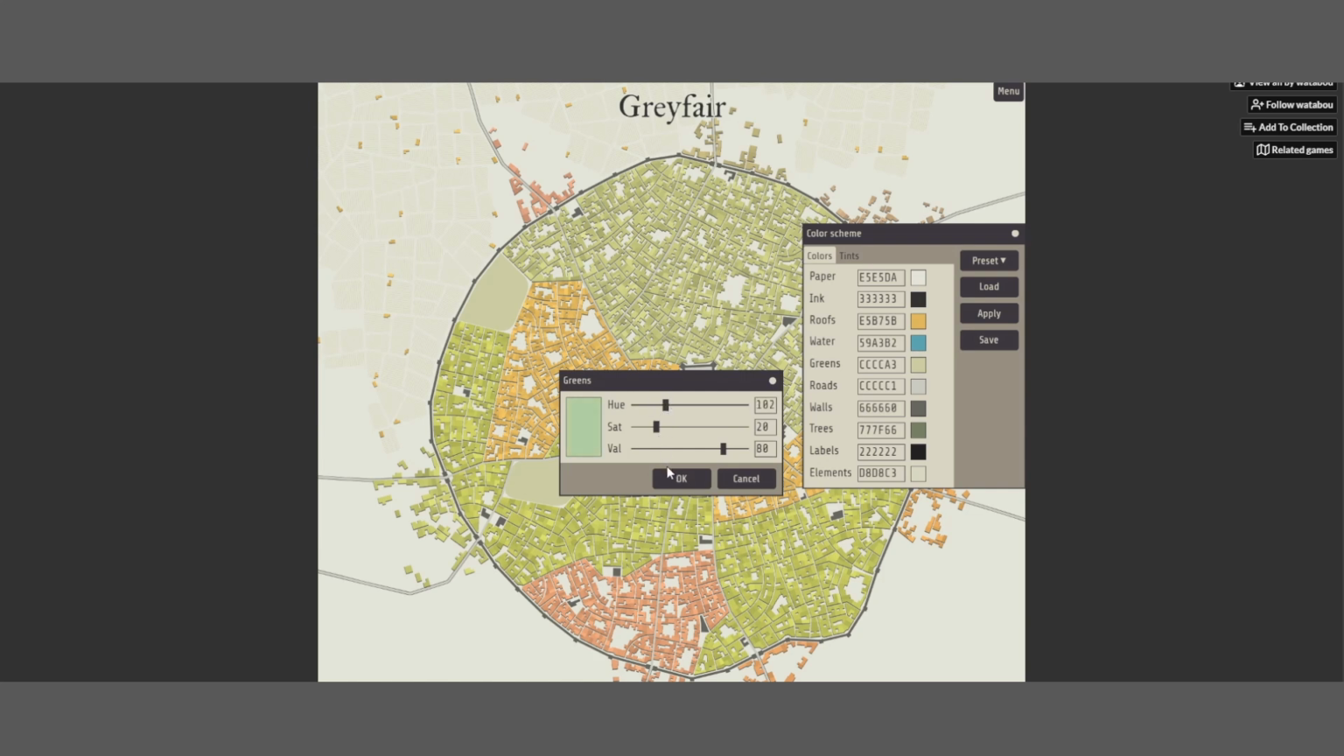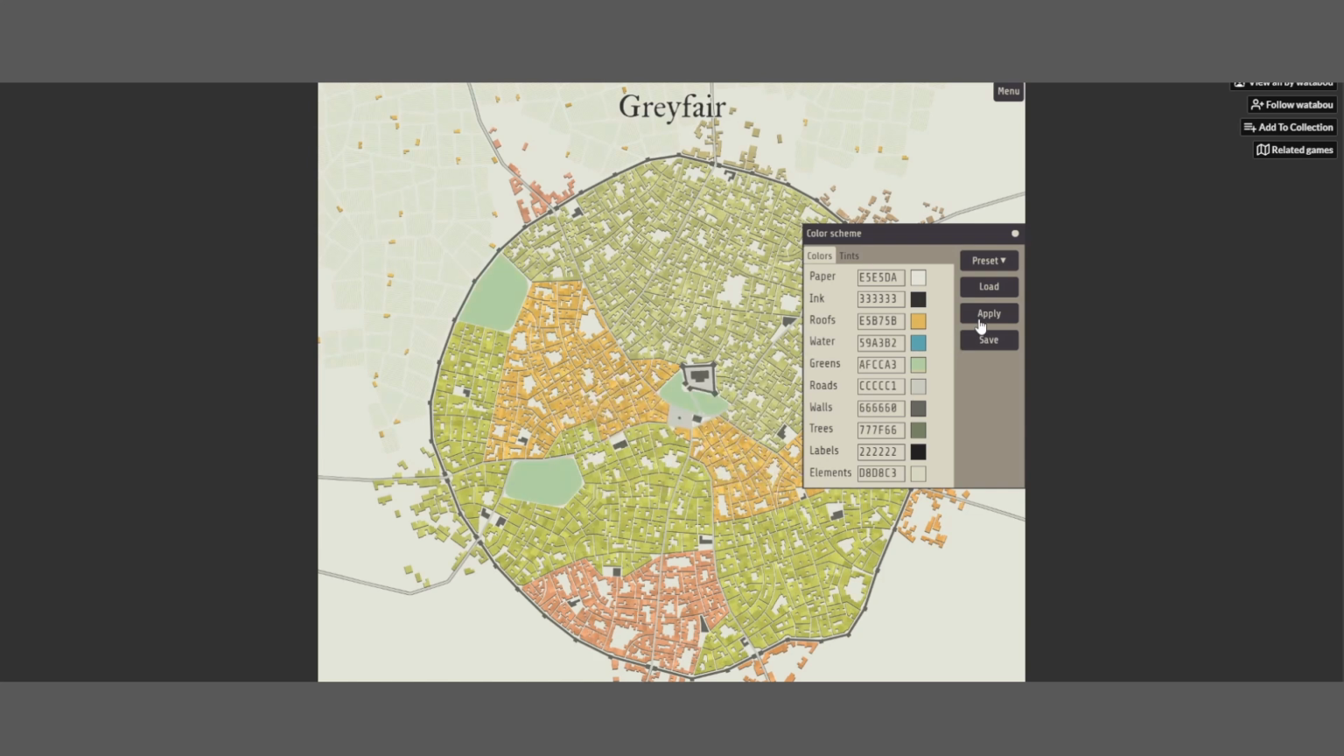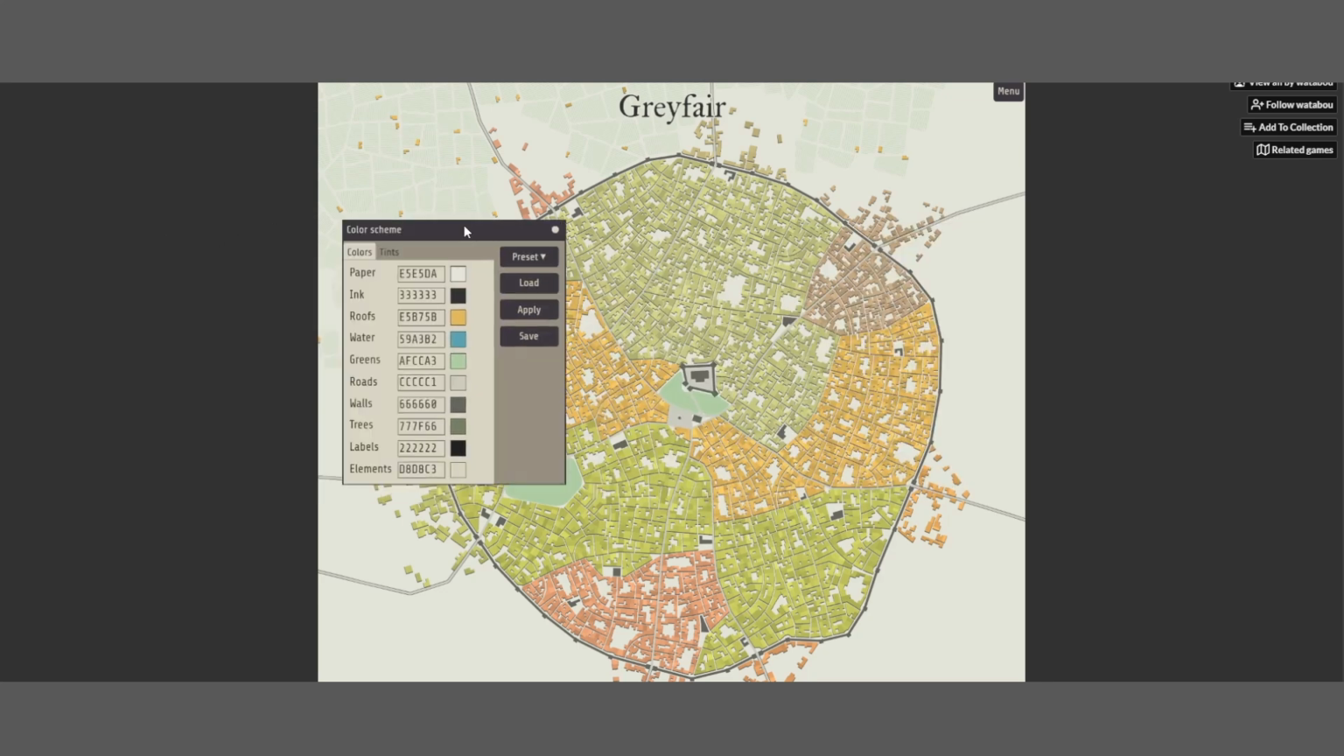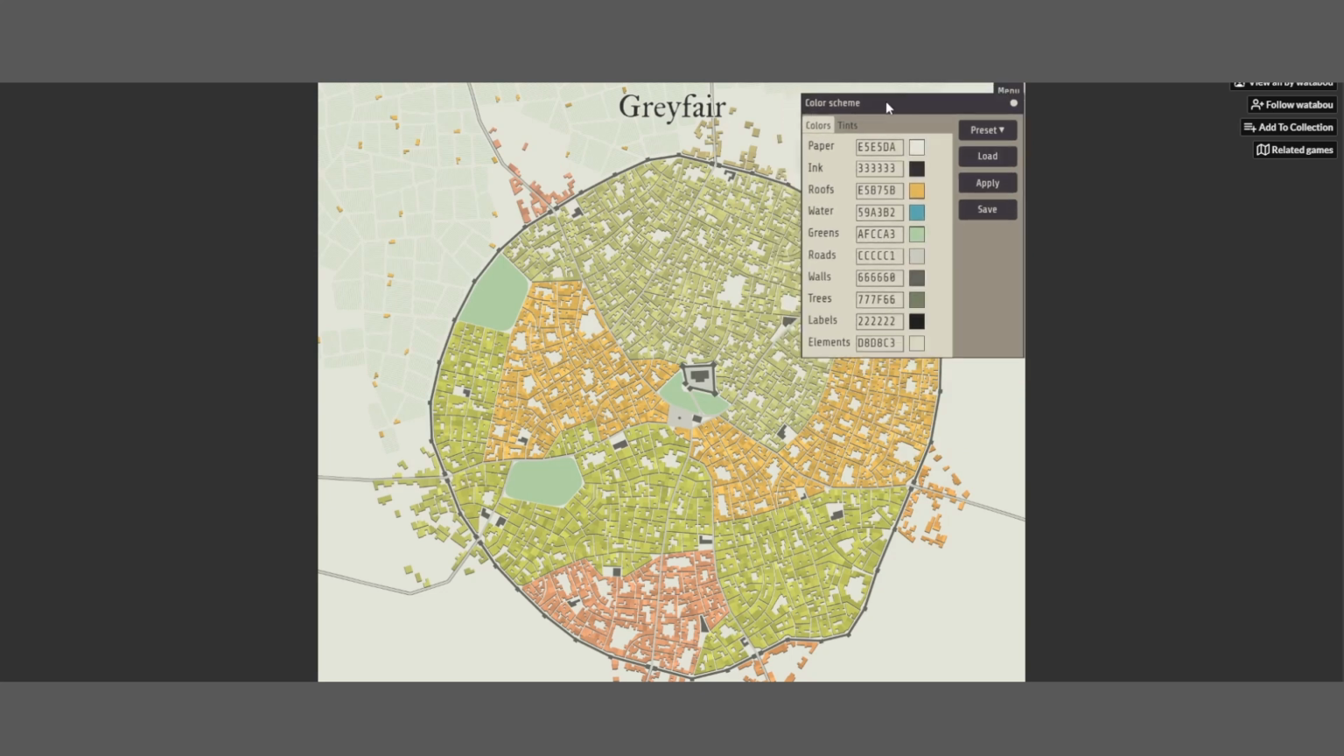Let's adjust this hue. I want to see what changes. Okay, so those are our greenscapes. The greenscapes are kind of all over the place. Not crazy though. Okay, so roads. I'll go with the roads being that. Trees. Can saturate the trees a little bit.